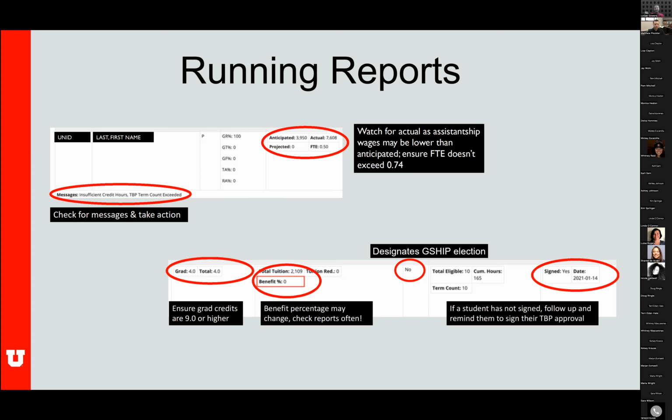The next thing you'll see here, it just says no. That designates whether they were a G-SHIP election or not. So you can find your G-SHIP students very quickly. And then additionally, you can see your total eligible terms and the number of terms that they have used under term count. So the total eligible will reflect according to whatever they came in with, whatever is appropriate. So for example, if you have a student who's coming in for a master's degree, they're going to have about those 4 terms. If they're coming in for a doctorate, they may have 8 or 10, depending on whether they're coming in with a master's from our institution or an outside institution. And additionally, have they used tuition benefit before?